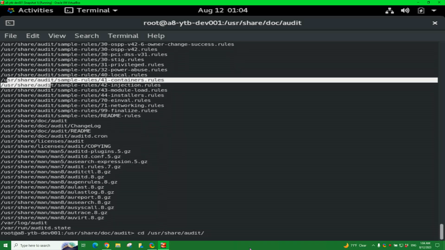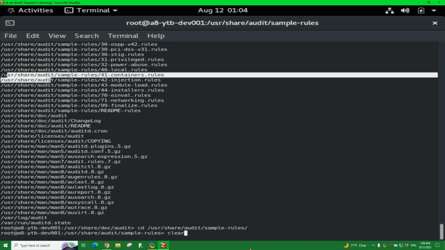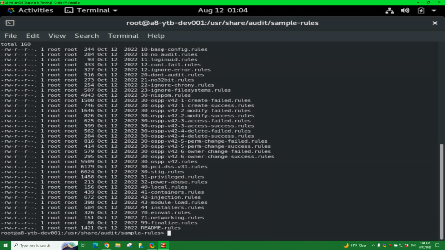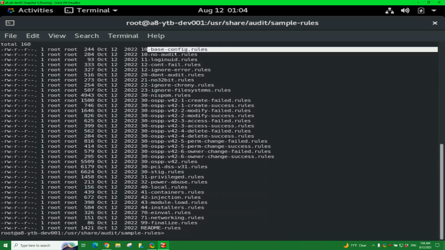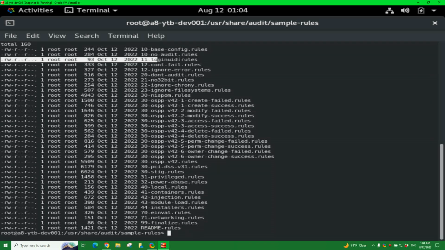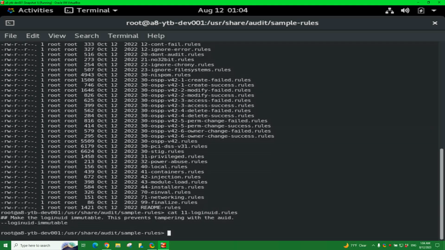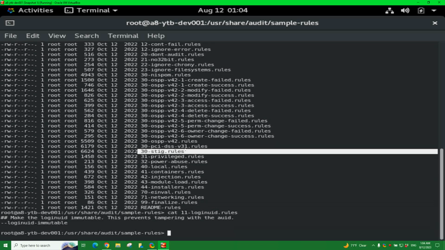All right. So base configuration rules, no audit rules. Why you would ever do that, I don't know. Login UID rules. If you take a look at that, let's take a look at that one. 11-loginuid rules. It's just that single rule and a comment line above it. 30 PCI DSS or STIG rules, which is a Security Technical Implementation Guide. Privileged rules for things to look out for. Power abuse. Let's take a look what that one might look like.